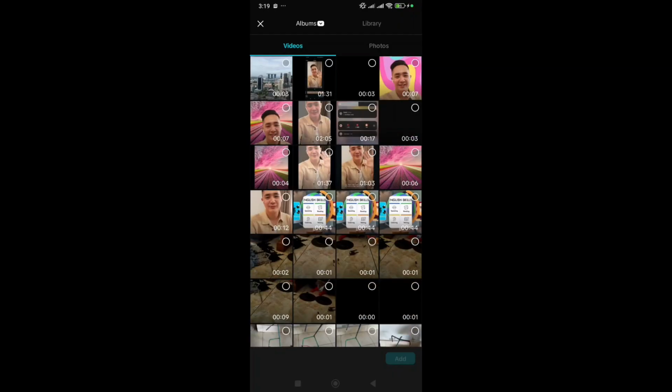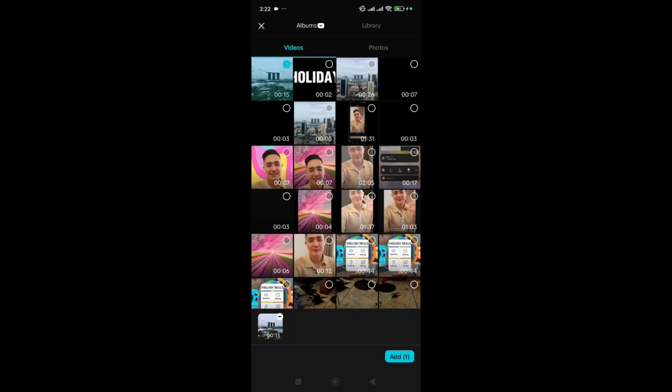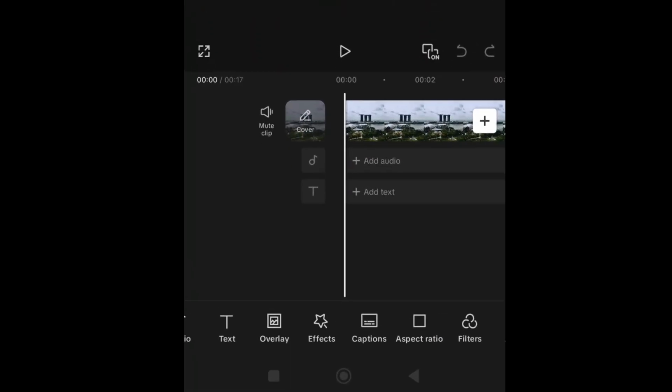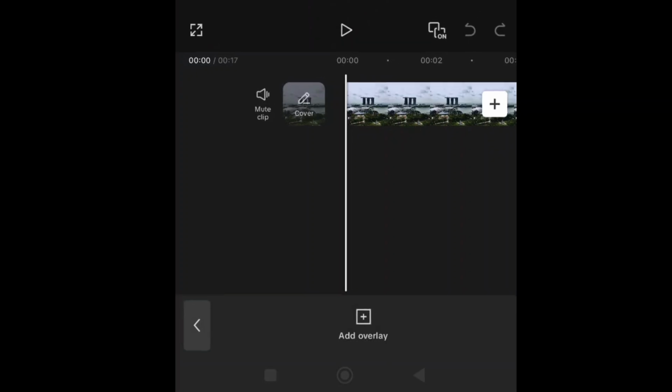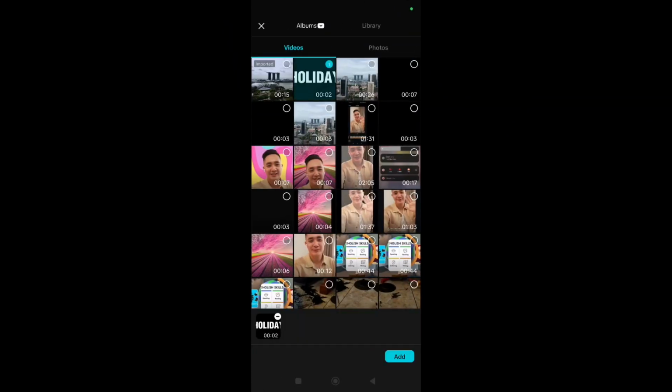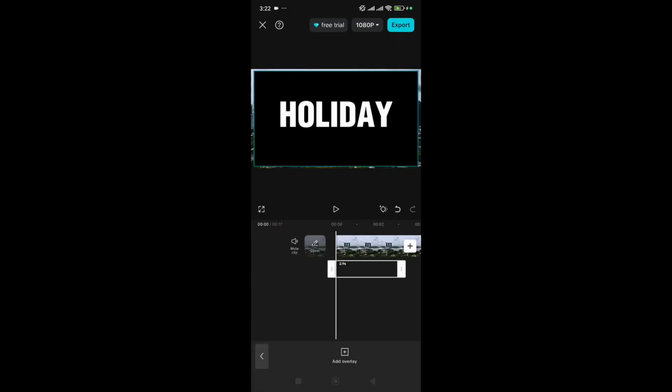Now let's move on to the fun part, combining both videos. Still in CapCut, create a new project and add your main video, the one you want to appear inside the text. Next, tap on Overlay and import the text video we just made earlier. Resize it so it completely covers the screen, edge to edge.